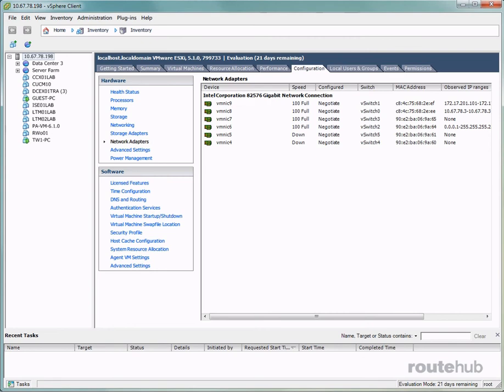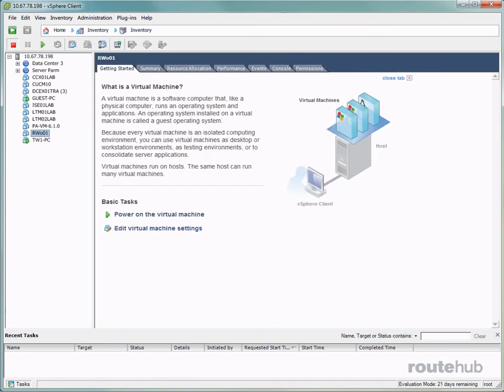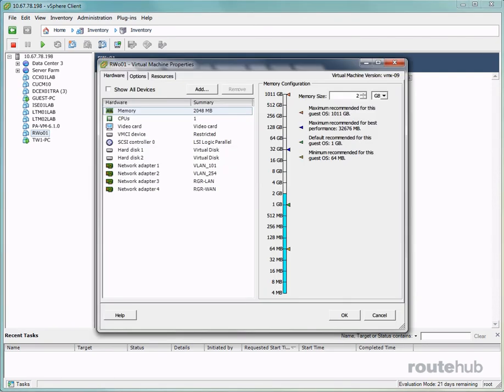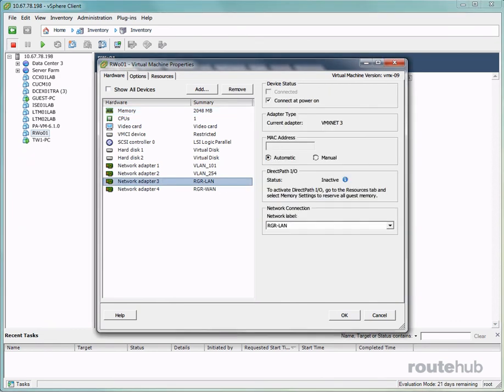Before we power on the virtual appliance, let's confirm if the network adapters will connect at power on. So let's go to the virtual machine settings for that virtual appliance. Okay, and here we are. So let's go to the LAN interface that we selected right here. And that does show connect at power on.